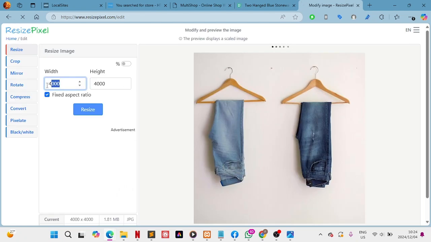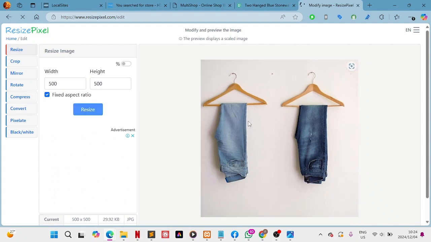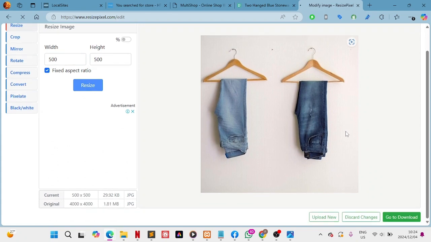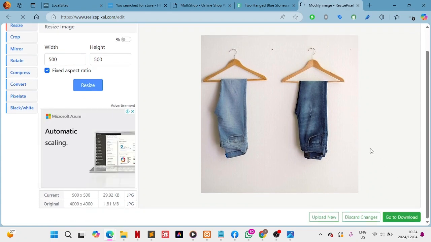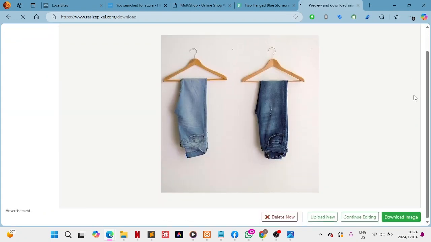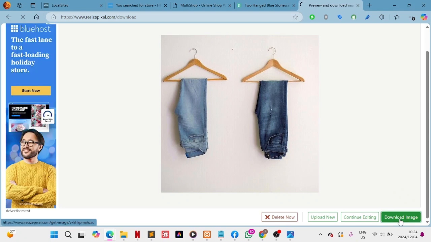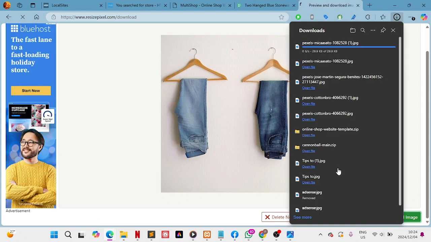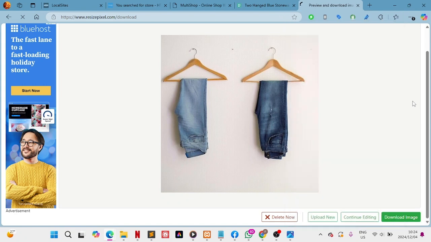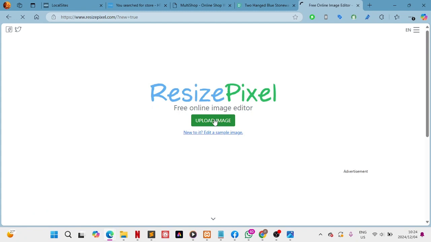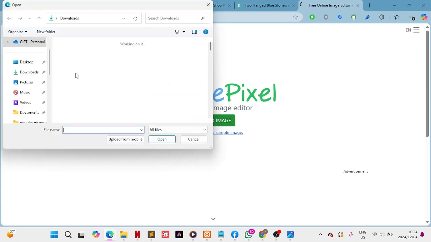And then here is pretty much straightforward. You just say 500 and then you say resize. As you can see, it will change the size a bit, and then you scroll down at the bottom right corner, we say download, right? And then it will download. Then it takes us here, and then we say download image, right? And then it's done downloading. We say upload new. We do the same thing for the other two images.